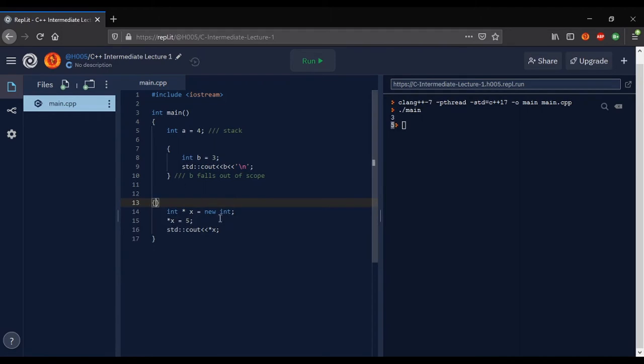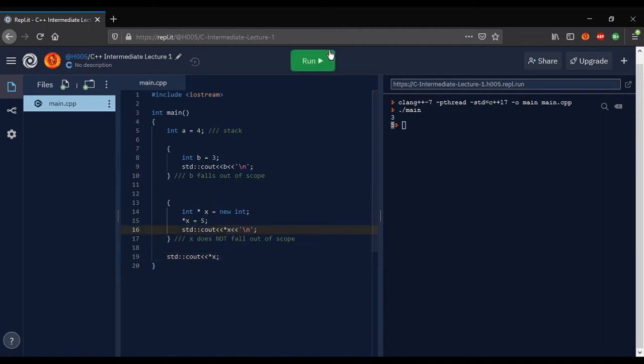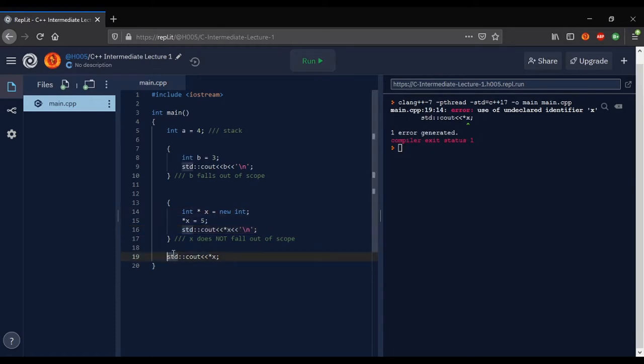So if, for example, this whole thing is in a scope like this, here x does not fall out of scope. So here we also have std::cout x, and this will still work. So x does not fall out of scope, and, oh wait, I messed something up. Why? Is this a problem? One second. Okay, one second, I'm not entirely sure what I did wrong here. I'll be right back.